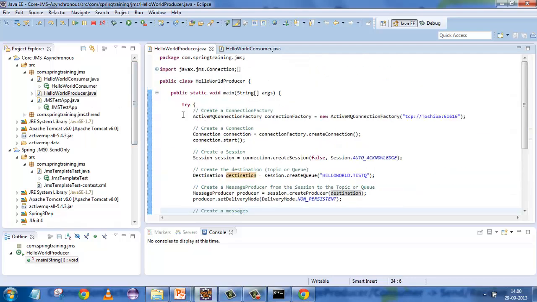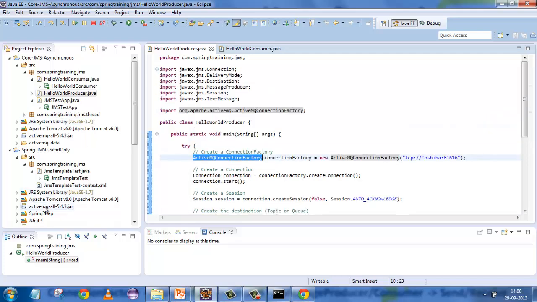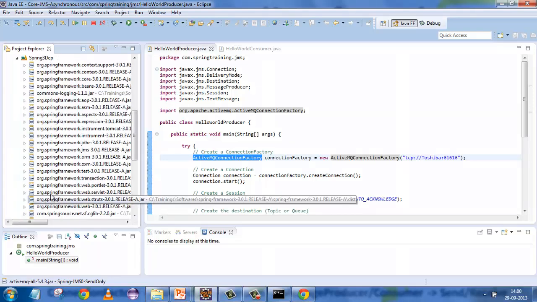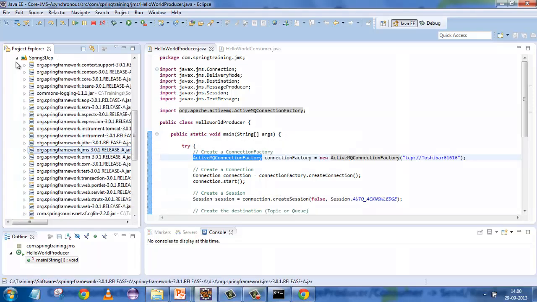So let's quickly see the details of it. We are using the ActiveMQ API because we have already put the jar here, apart from the Spring 3 dependencies where we have the JMS jar.